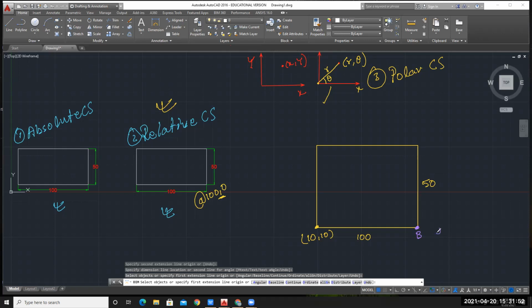So you have to write at the rate 100 less than 0. Distance is 100, angle is 0 degrees. Very good. Here you are in the same direction, so theta equals 0 degrees. At this point, theta equals 90 degrees. Now here, this is your x-axis, and you need to draw a line making this much angle. So here your theta is 180 degrees.